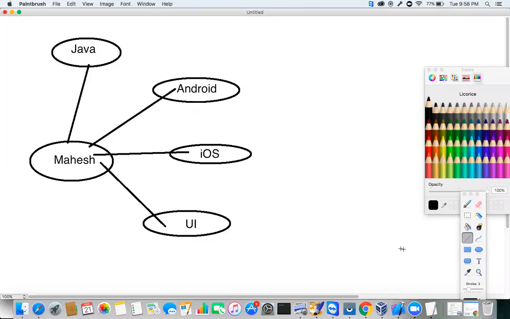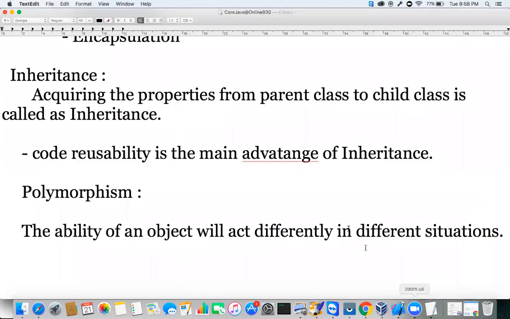What is the definition of polymorphism? The ability of an object to act differently in different situations. So here, just as Mahesh is acting differently in different situations, in the program also one object will act differently in different situations. That is what the polymorphism concept is.